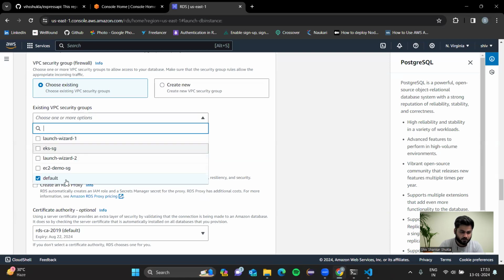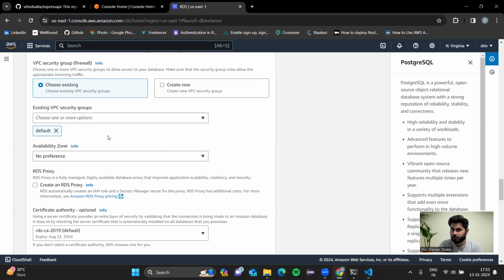You can select any security group and make sure that the security group is allowing the traffic, or allowing public traffic, in order to connect to this instance from outside, from anywhere. If you are not allowing other traffic to come into the RDS system, you won't be able to connect to it from outside your VPC.